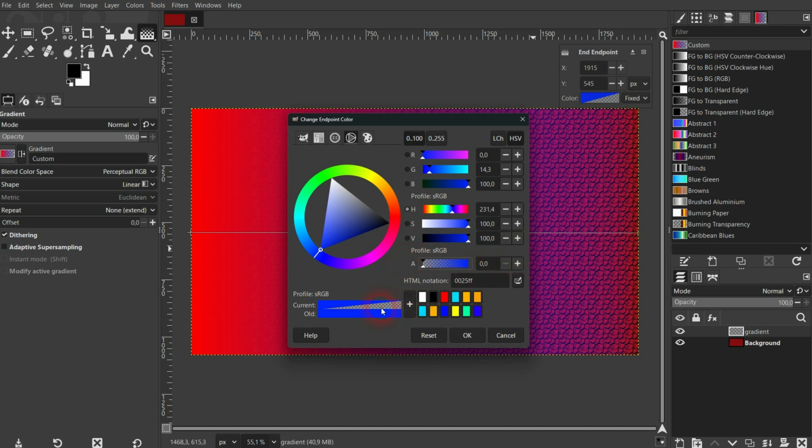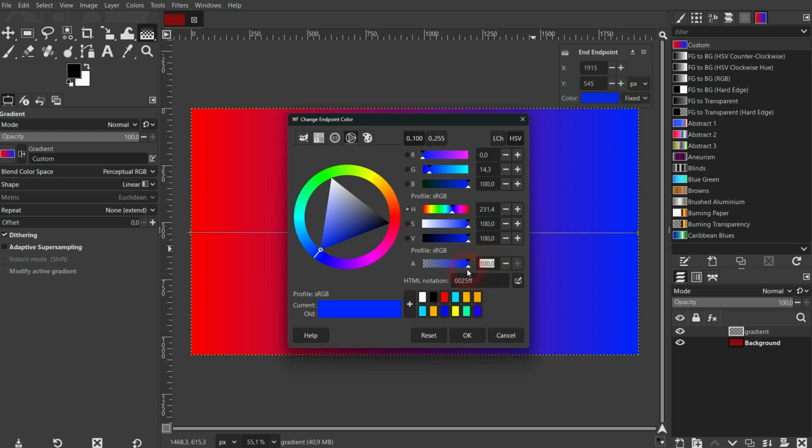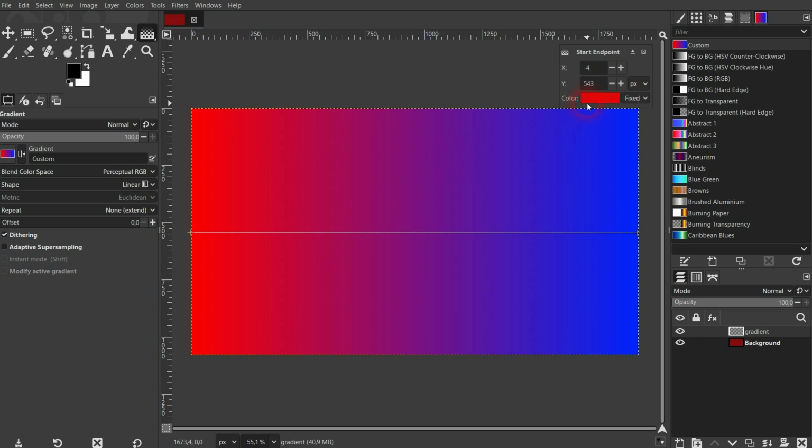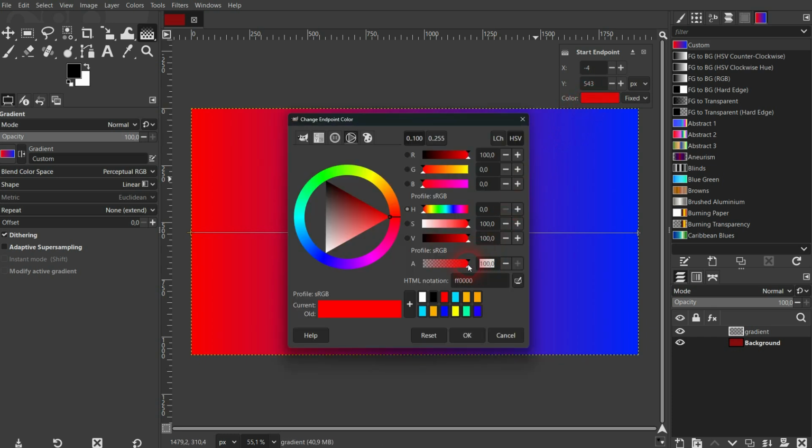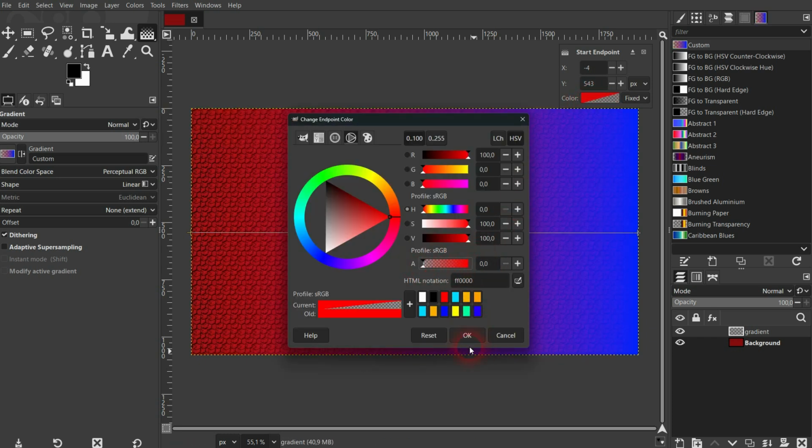By default, that should be set to 100%, but if you go down to 0, it's going to make it transparent, and it works on both sides. And as I've said, it works on every color stop that you create, and then the background, in this case, our pattern shines through. So it's the alpha channel that makes this.